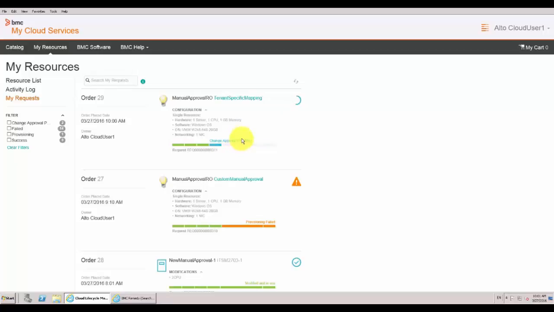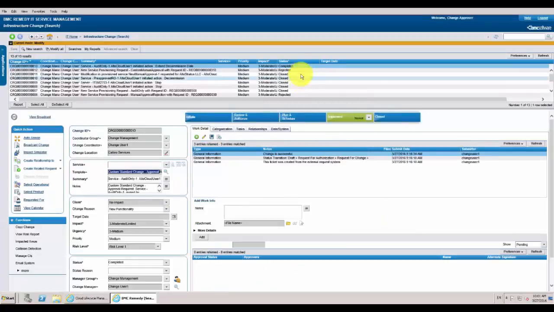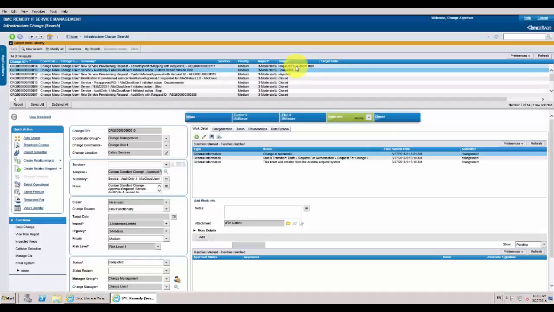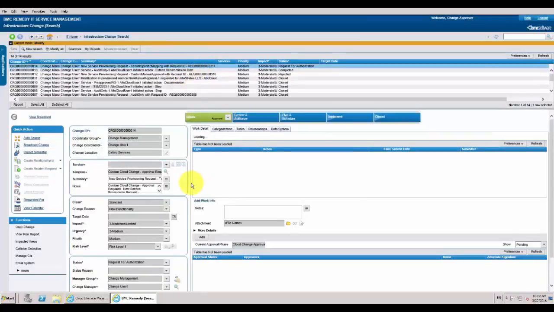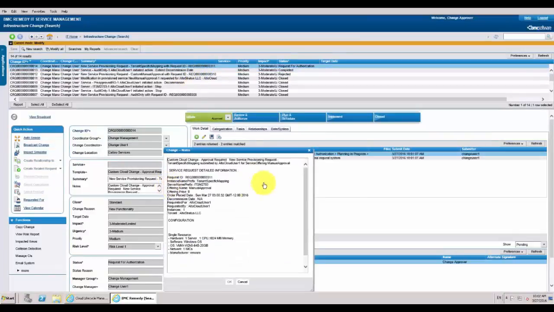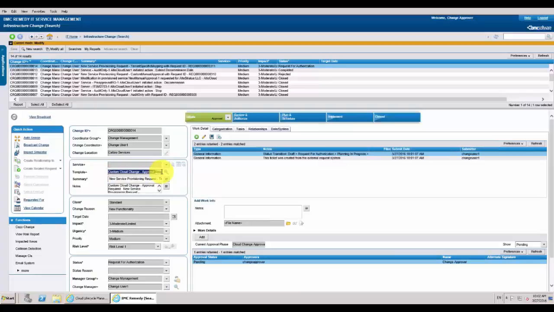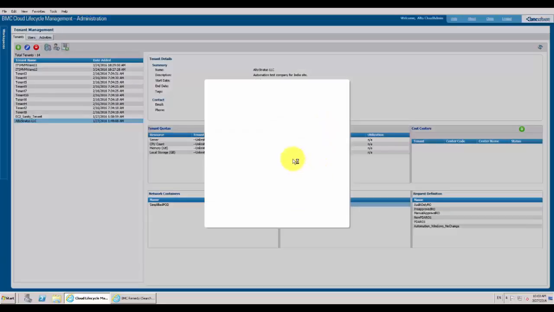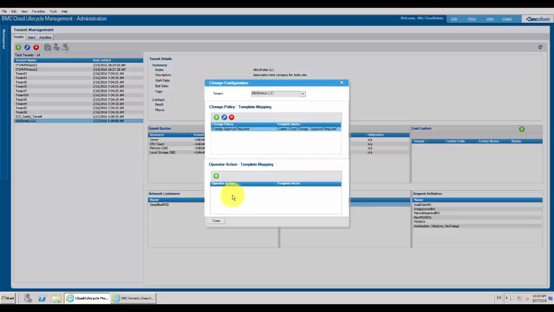Let's go to the ITSM server. I'm logged in as change approver on the corporate ITSM server. As you can see, a new change request is created, and it is created using the custom cloud change approval required template. This is the template name. Similarly, you can go and configure the change template mappings for the operator actions.